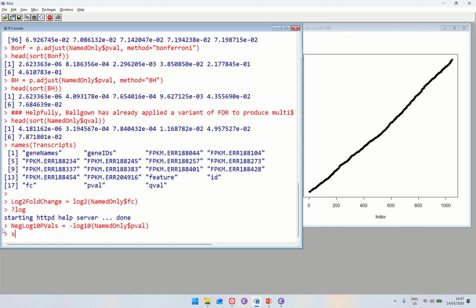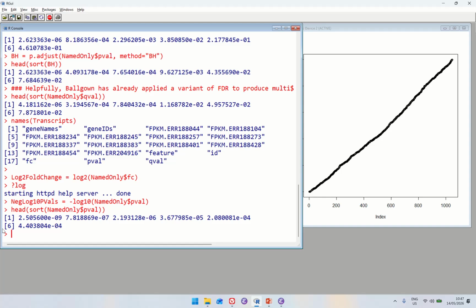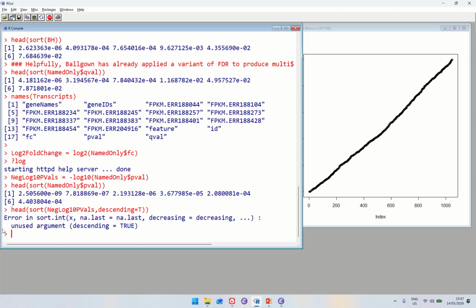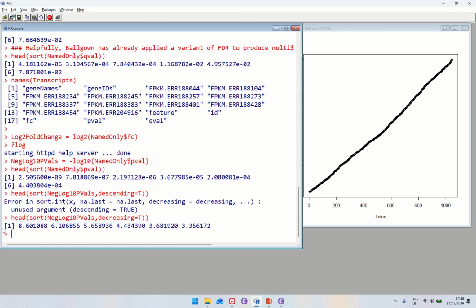All right, so sort named only p-val. And now I'm going to do a head of sort neg log 10 p-vals. I have to remember how to do this. This is descending equals true. Oh, nope. It's decreasing. That's what they want. Decreasing equals true. Okay. Sorry, it took me a moment to remember the exact calling syntax here.